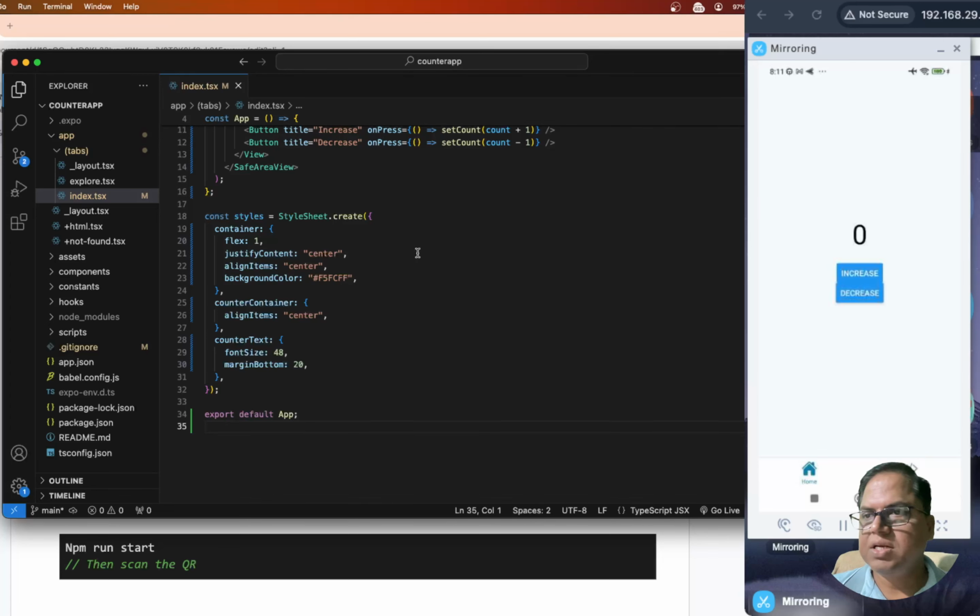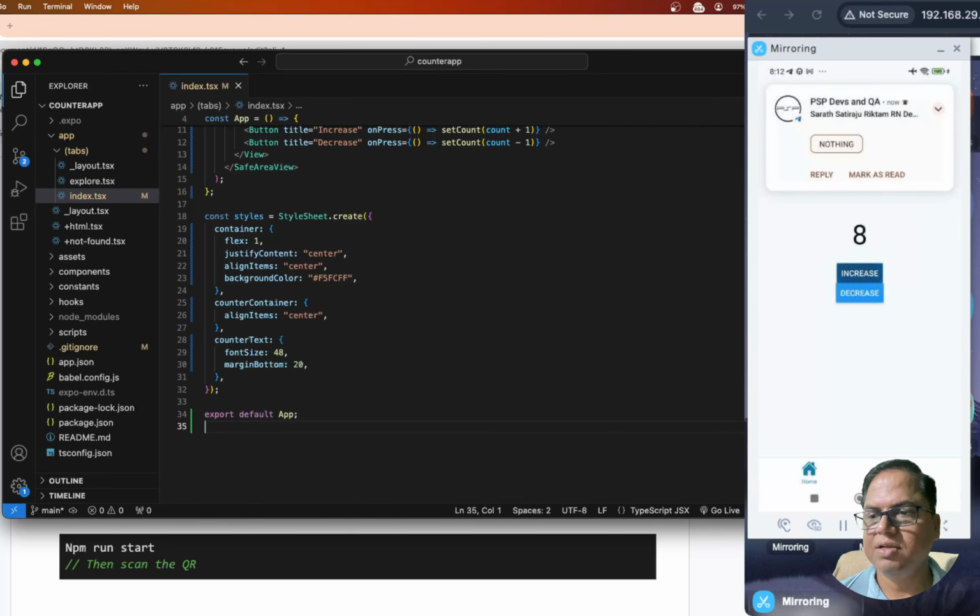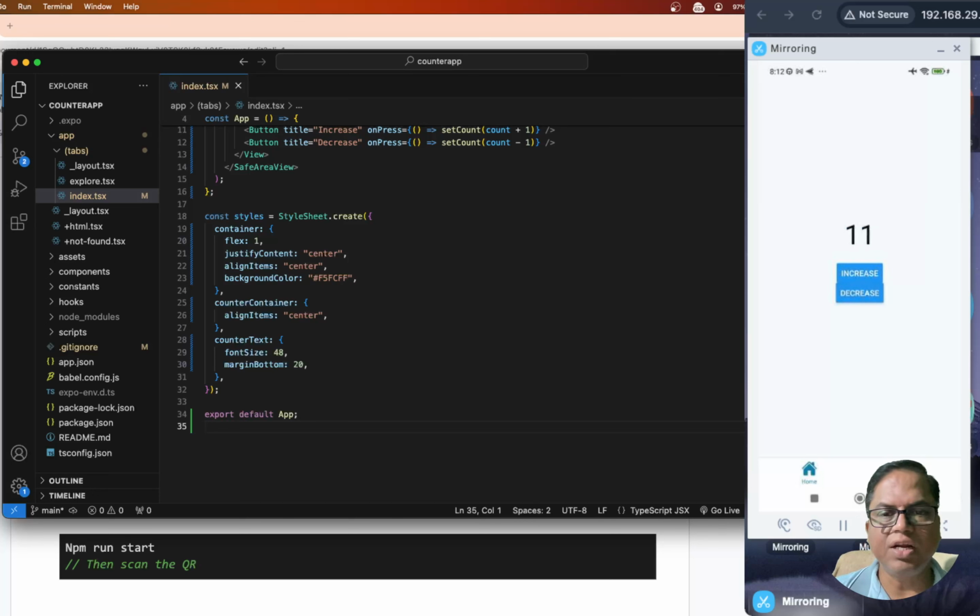Now I saved it. You can see now in my home screen, a number is showing 0 and then increment and decrement. So let me click increase. The number increases, and when I click on decrease, the number decreases, right? So it is a simple counter app, correct?